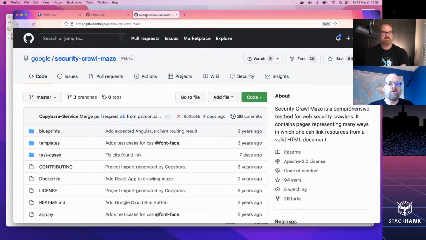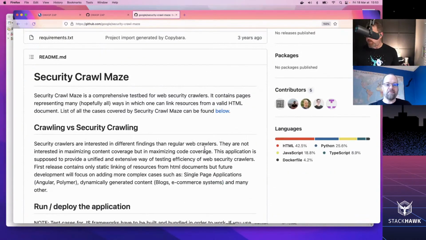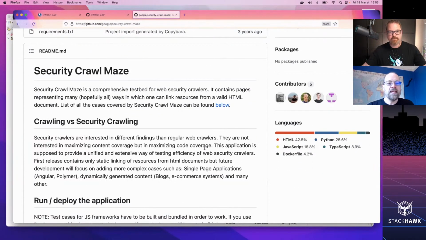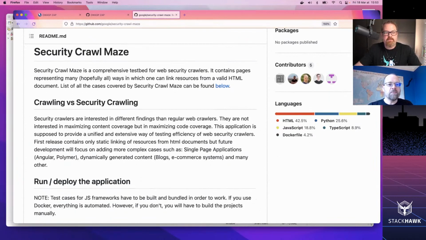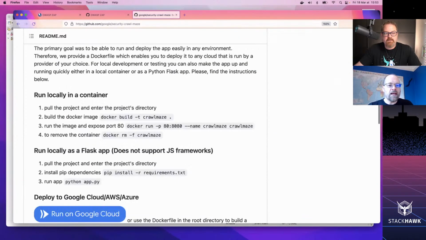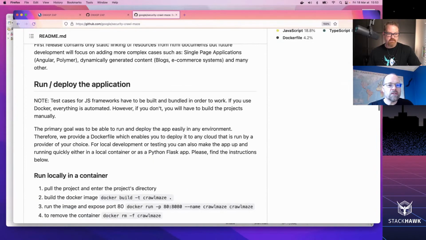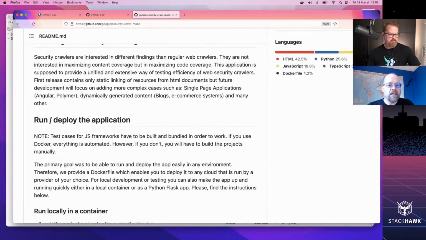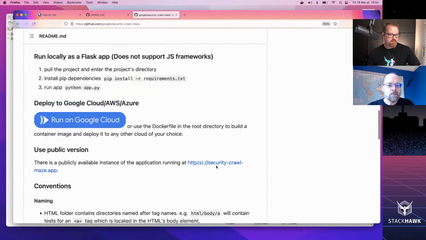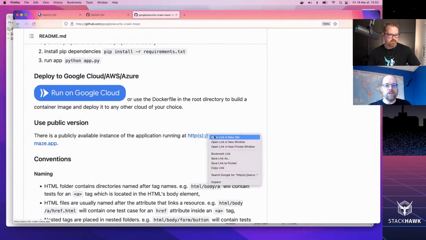So I have been aware of something called Google Security Crawl Maze for a while. This is a comprehensive testbed for web security crawlers. It contains pages representing many ways in which one can link resources from a valid HTML document. So this looked ideal, and I thought, right, I'm going to play around with this. So here is the repo, and if we scroll down here somewhere, there is actually a live link. Here we go. And I will just open that in a new tab.